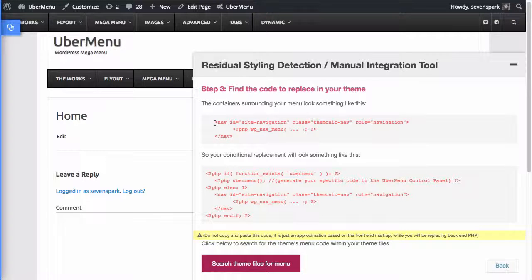This is what the HTML output that the PHP produces is going to be, and 95% of the time it looks just like this part at least. But just be aware, it doesn't have to look exactly like this. This is the general format. And what you're going to do is conditionally replace this with UberMenu. So this is, again, an example of what you do. And you're just saying, if UberMenu exists, print UberMenu.